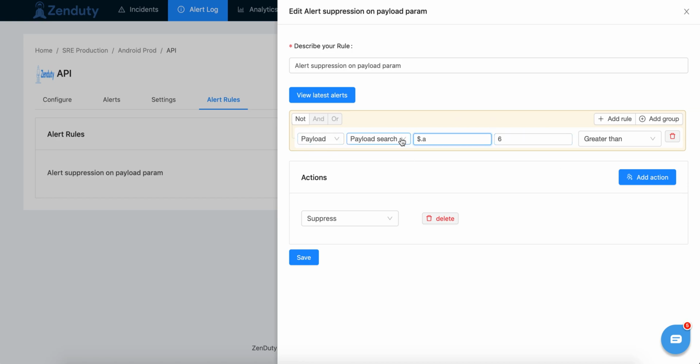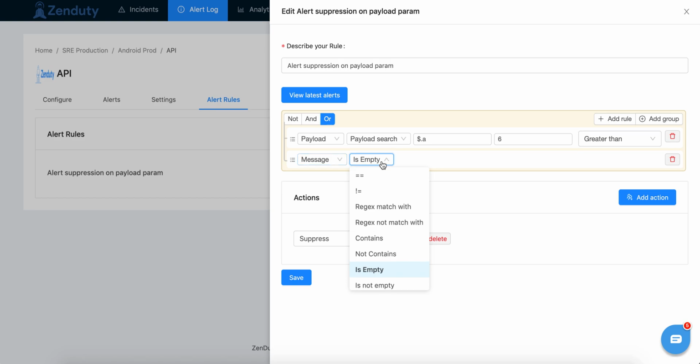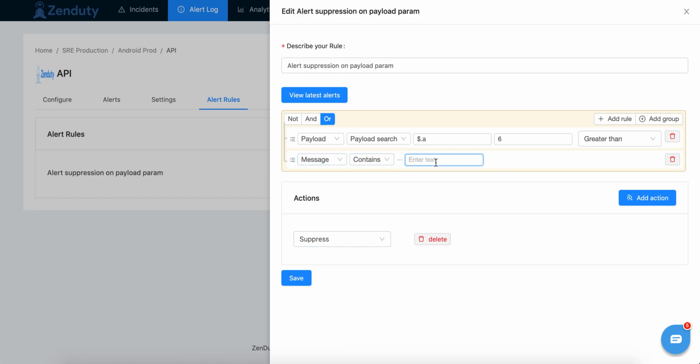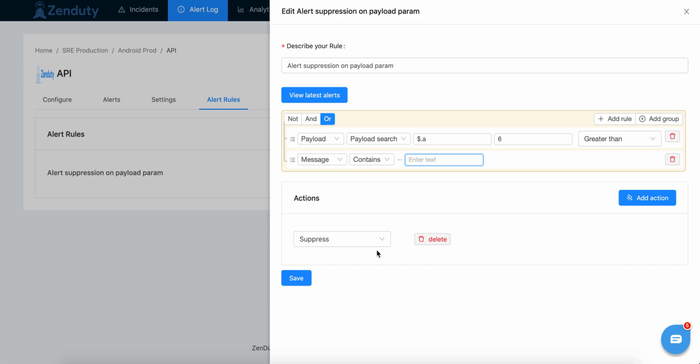Great. So this is one condition. Let's add another condition. We're going to add an OR condition. So if the payload is greater than 6, or if the message contains the term XYZ, then you assign a user, Kevin Malone. So all incidents wherein a is greater than 6, or where the message contains the term XYZ, will be assigned to Kevin instead of the on-call engineer that is associated with the escalation policy. So I'll just save this rule.